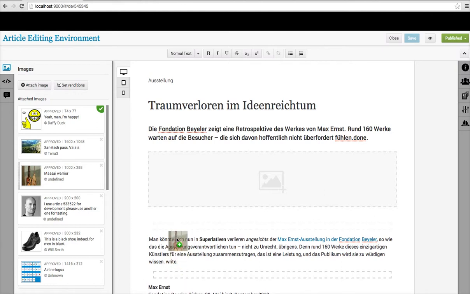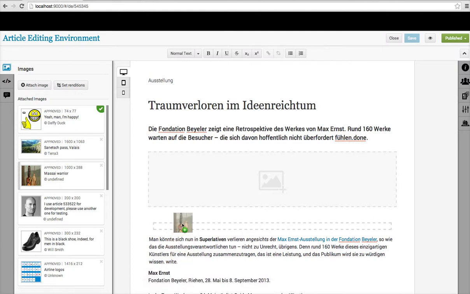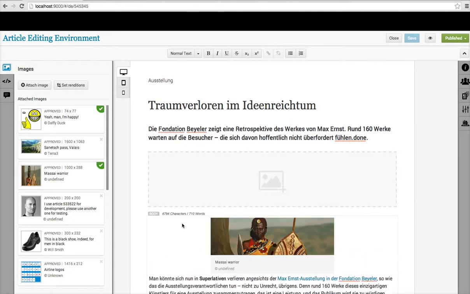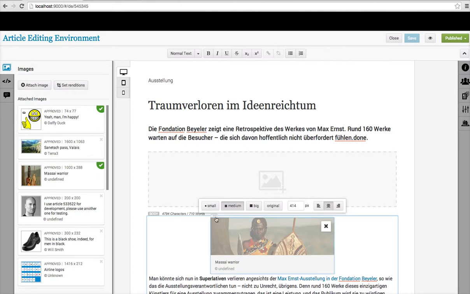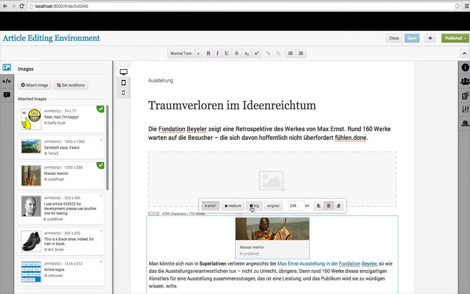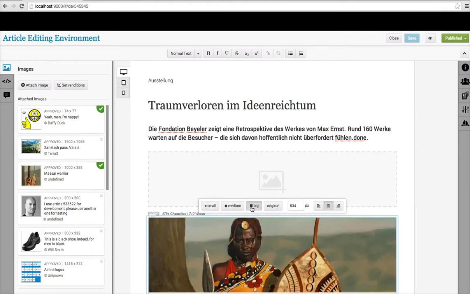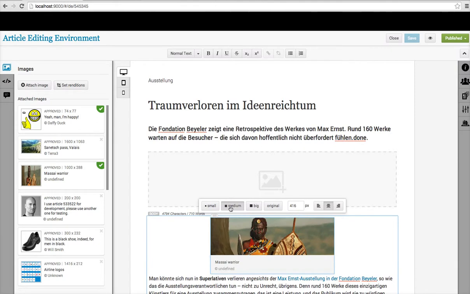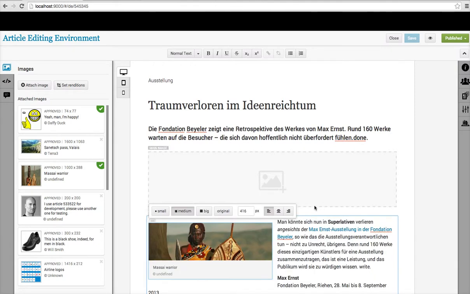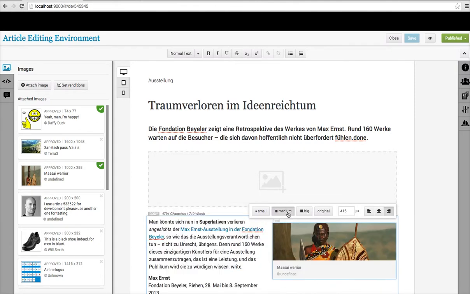So you can see here how nicely that behaves. There is a placeholder showing up as soon as I move the picture to a certain position. I put it there, and then it renders in a medium size format. I can now immediately change that to small or even big, which would be full width in that case, and I can also change the alignment by simply clicking here.